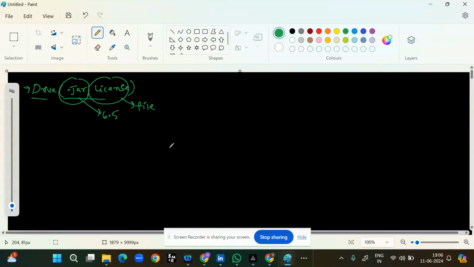So basically we need to set up the servers. The servers are two. One is the author server and the second one is the publish server. This one is the author server and this one is the publish server.